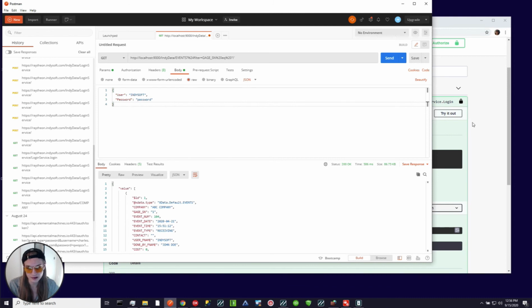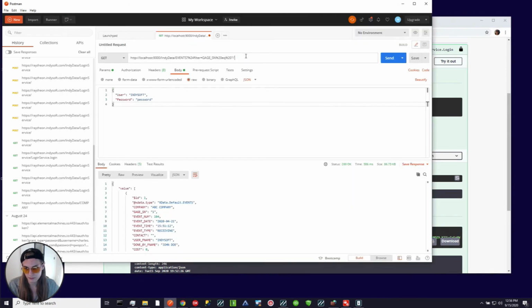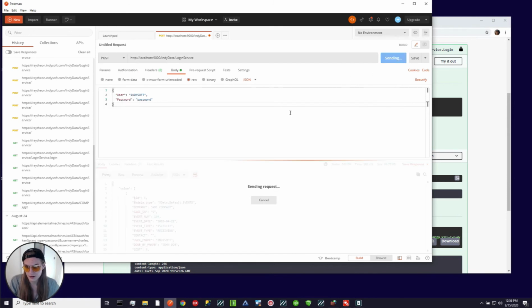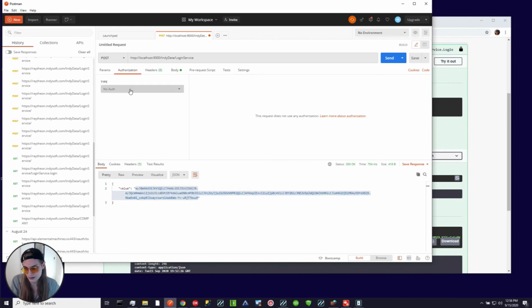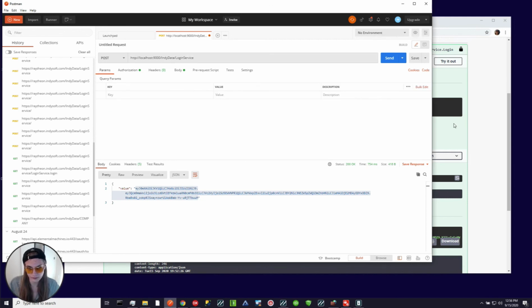Actually, don't send that because, of course, we need the right URL. Paste. This is another trick. It's not a get, it's a post. For the login service, it's actually a post. Okay, now we have our token. We can copy, and just like we did before, go to bearer, put in our token, and we are good for future requests.